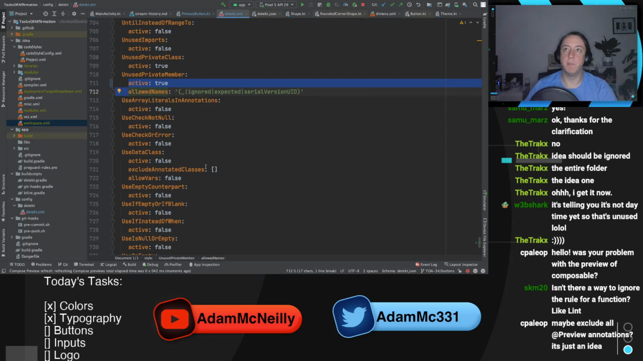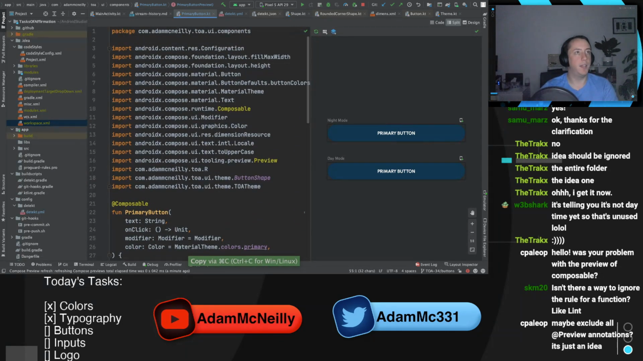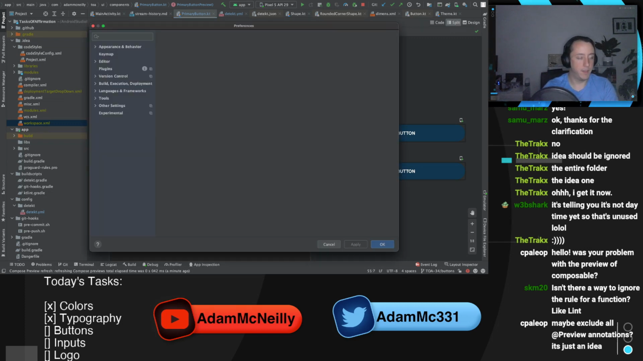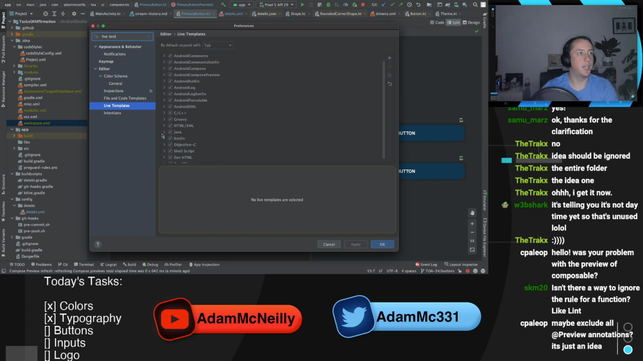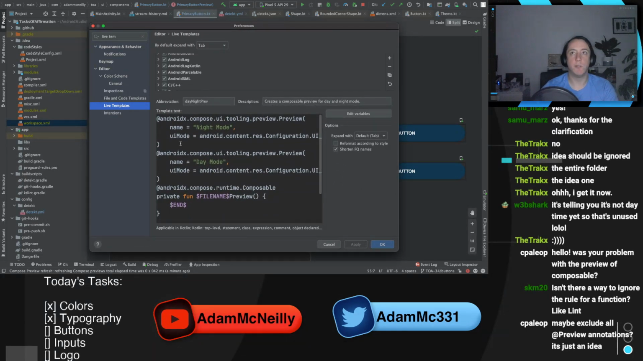Now some do, like if we look at this one, I'm not sure what triggers this, but some detect rules allow you to exclude annotations, but this one doesn't. So this would probably require some custom work on my side. However, with Raphael's idea, I just thought of a way that I could modify this. So if I know that all of my previews are going to be private, which they are because I use a live template, I could just add this to my live template. So if I go here and look up live templates, in the Kotlin one, here's where I have this live template for creating the day-night preview. This is all the same code that you just saw.